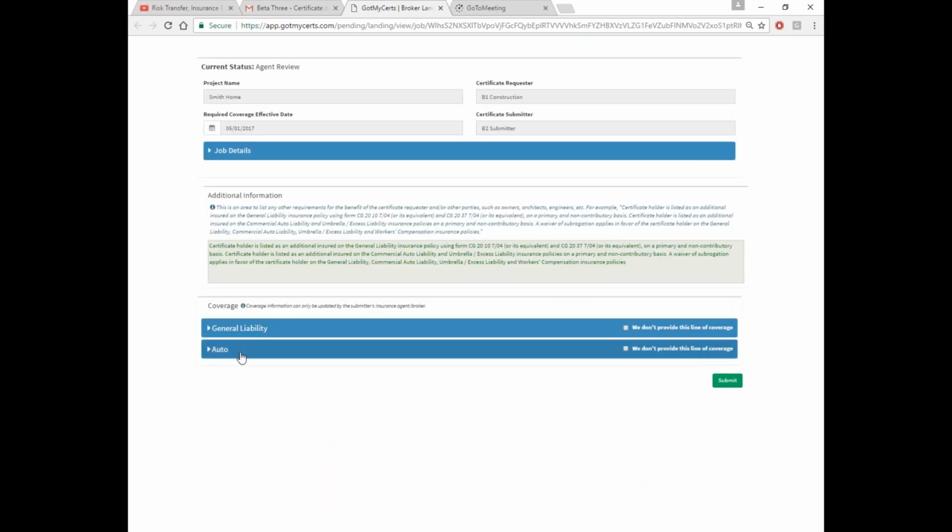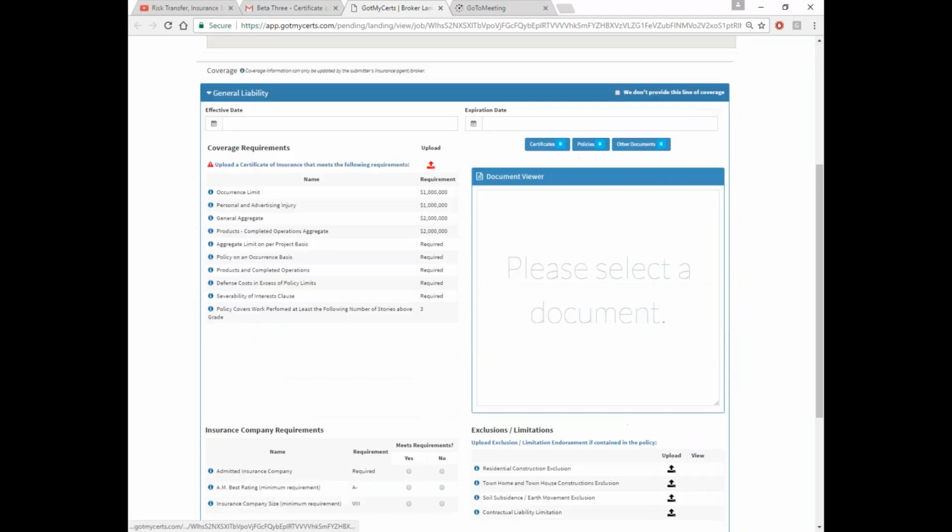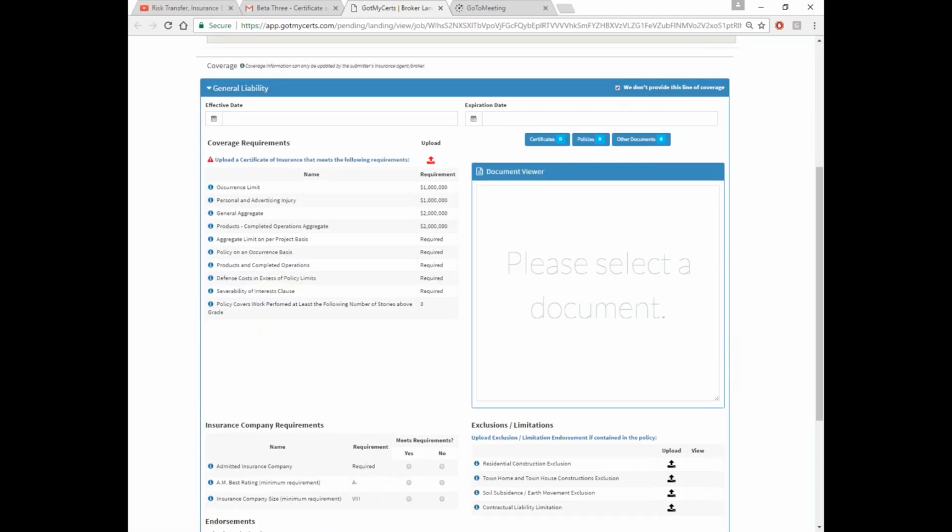And they can see the different lines of coverage. Now in this case you notice it only pulled through 2 because we assigned the workers' comp over to a different agent. So the general liability, and now if they don't provide that coverage, they can indicate they don't provide that line of coverage if the submitter accidentally made a mistake, and it would send it back to the submitter, allowing them to update who their insurance agent is.